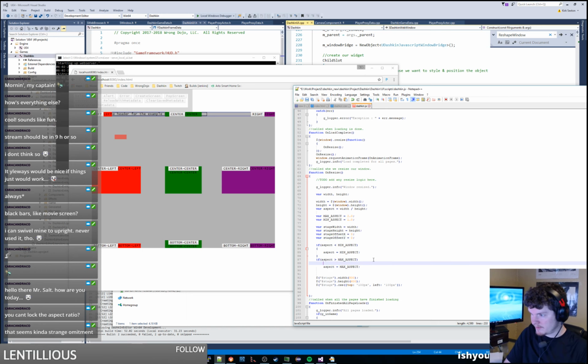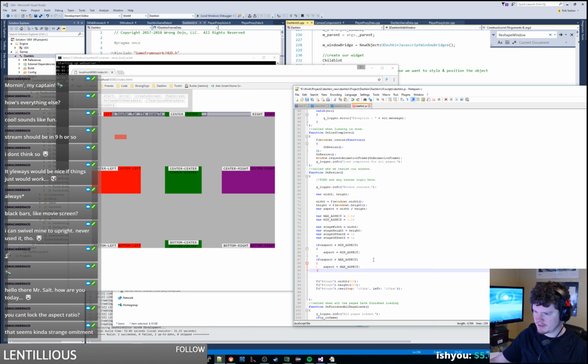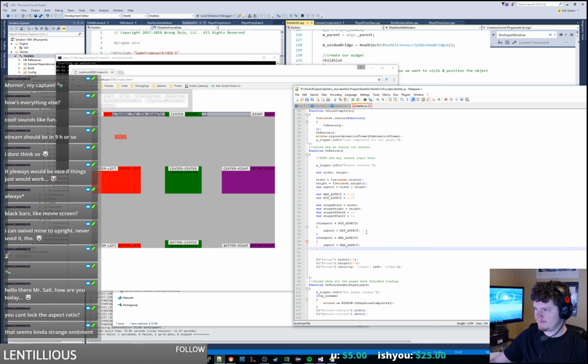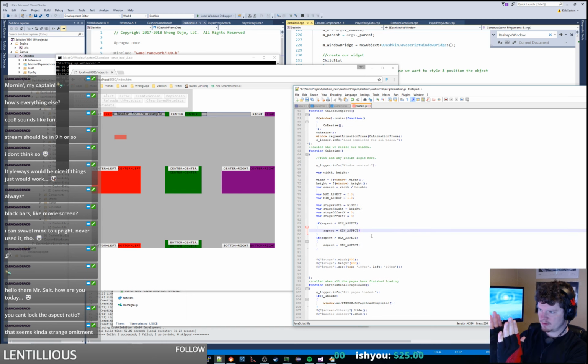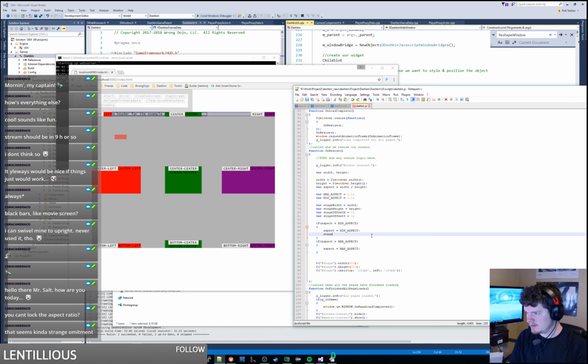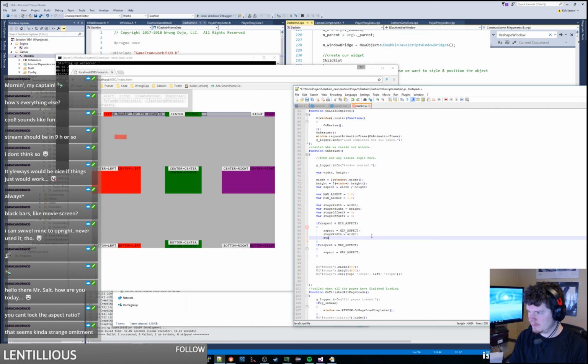So if our aspect ratio is greater than our max aspect, then we are too wide, and our width is going to be clamped to the 2. All right, so if it's too narrow, then our y needs to be clamped. So we're going to take the width and multiply by min. So it's going to be like stage width equals width, stage height equals width times aspect.